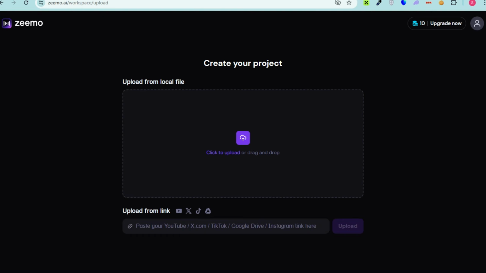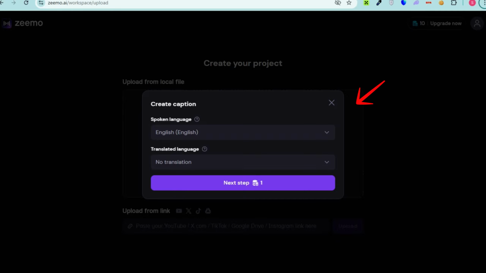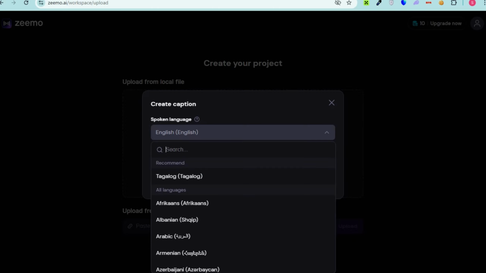To start, you're going to upload the video or create your project. So make sure that your video is ready. All you have to do is upload from your device. Or you can also paste it if you want to get that video from somewhere. You can copy the URL and paste it right here.